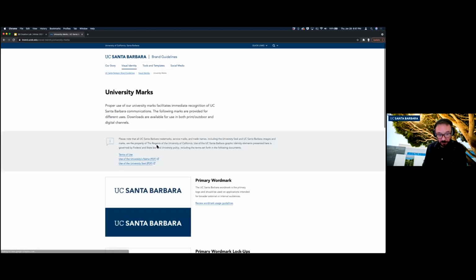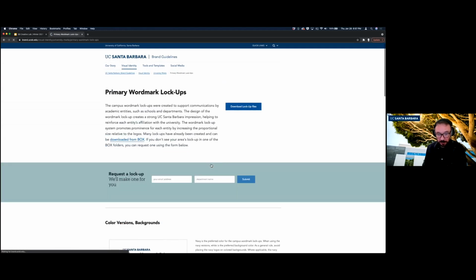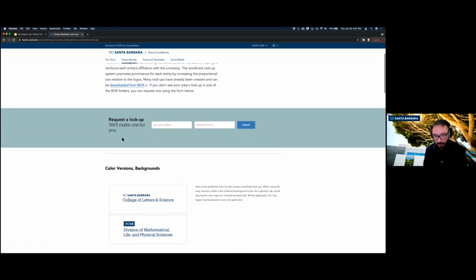I forgot one thing. There is one thing within University Marks that I didn't mention, and that is our primary word mark lockups. I'll just go over this quickly. When I was talking about website headers, we developed this system because we wanted to bring more consistency to the way departments also refer to themselves. And you saw that one slide that had so many different logos.